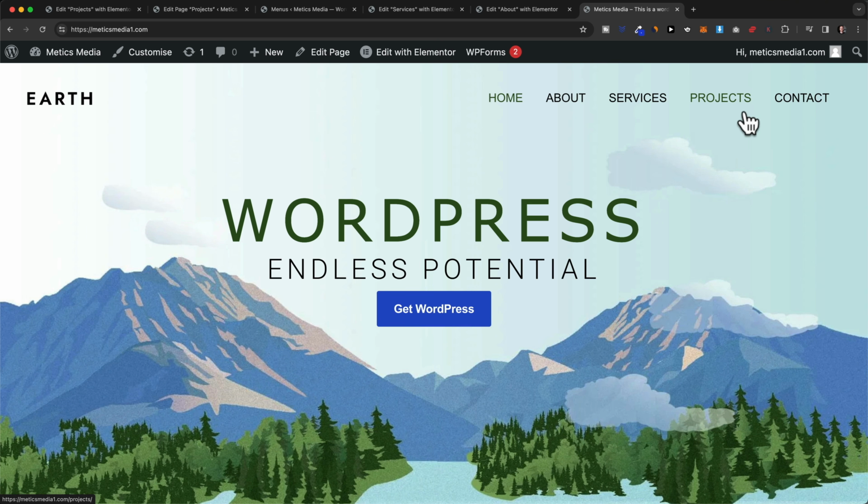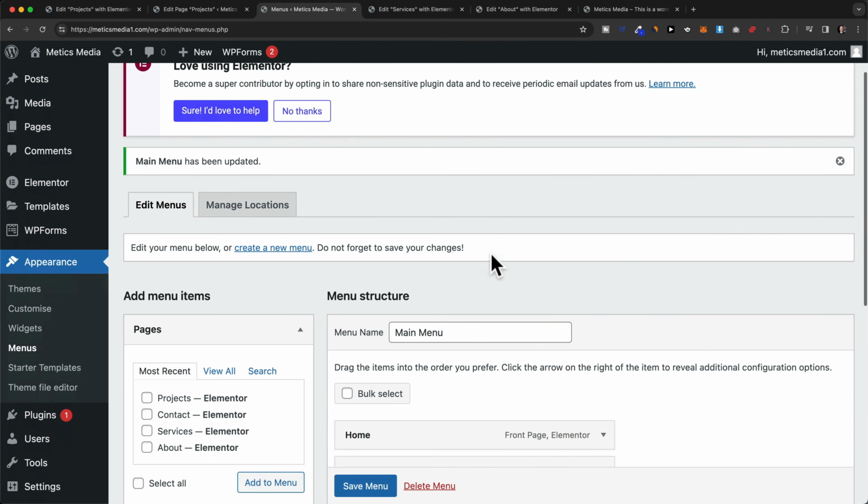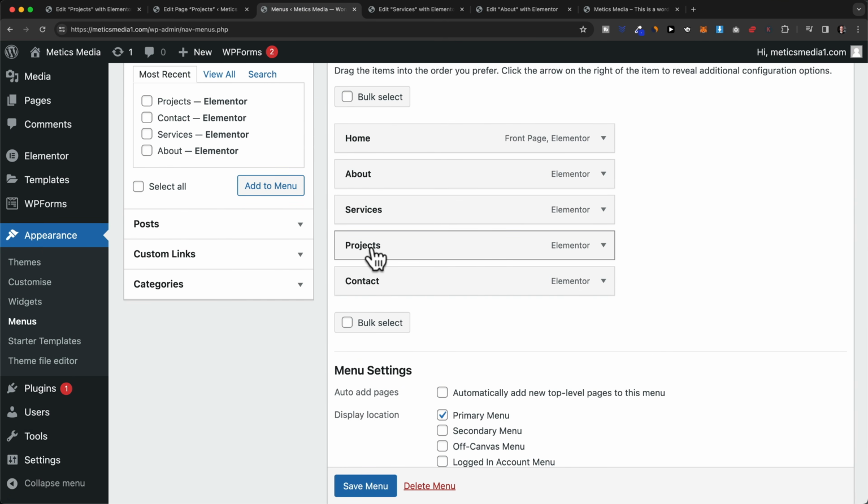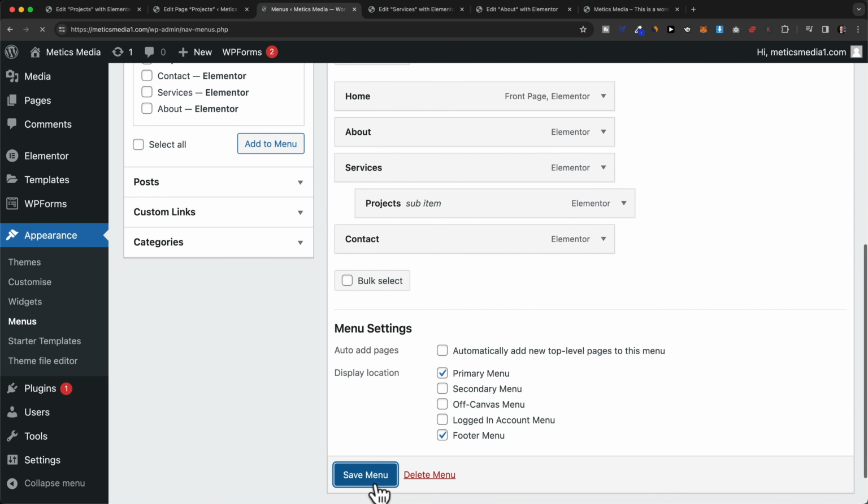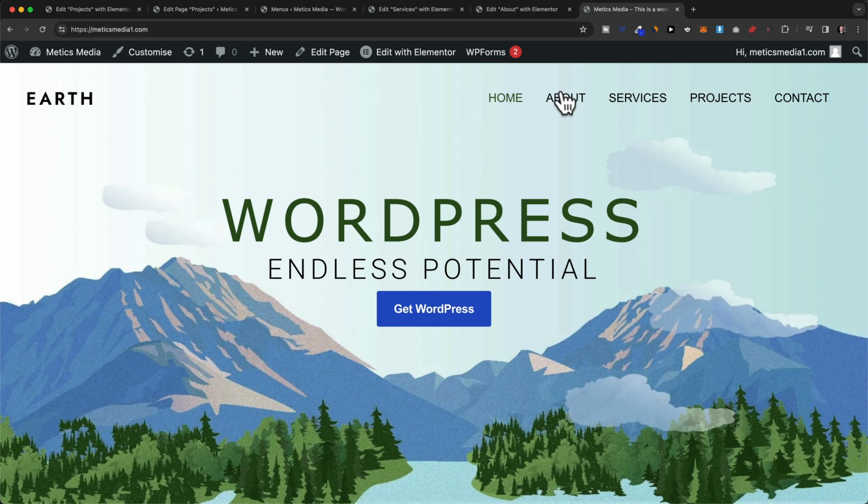We could also just add this as a submenu under another link, maybe under the services link. And to do that, we can just go back to the menu settings, then scroll down here, and we can just drag and drop that projects link below another existing link. So maybe just below the services as a sub item. Now again, we can just save the changes and go to our website and reload the page. And now we can see that the project page is a submenu of the services link.